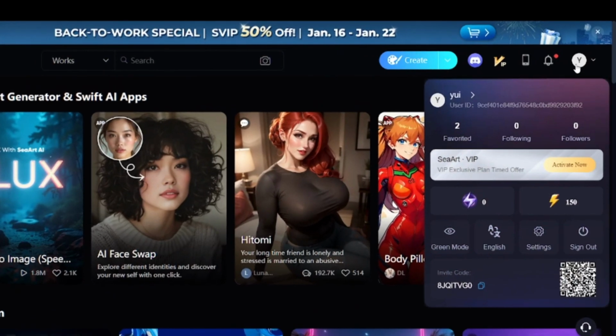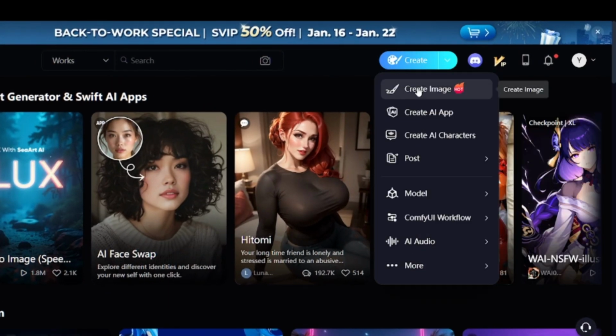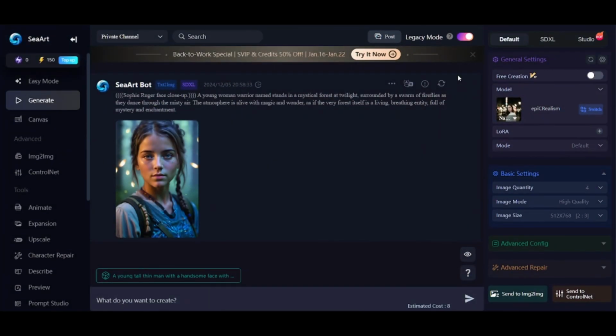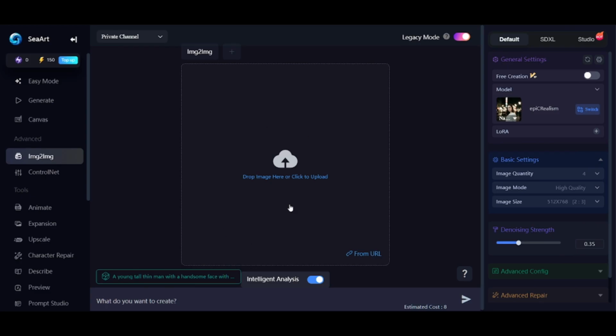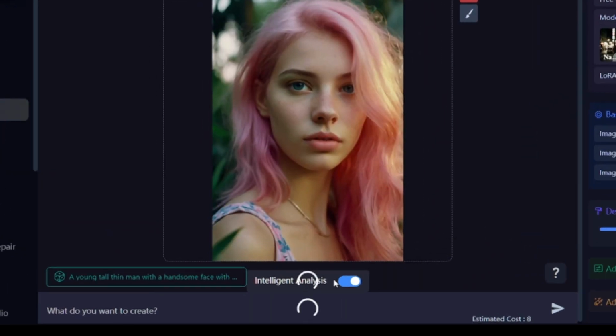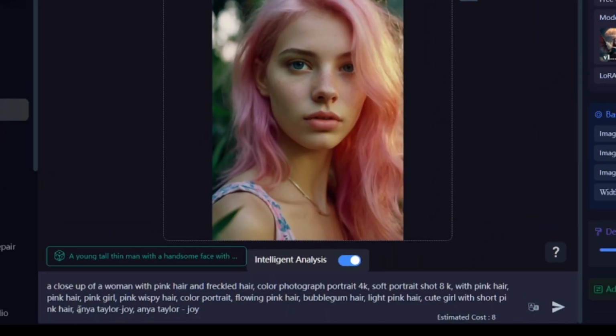After creating account, go to Image Generation tab. There are many different settings and features, but I'll explain all the things you need in this case. First, click on Image to Image. Add the image you want to use as reference. Enable intelligent analysis, so the description of your image will be generated automatically.